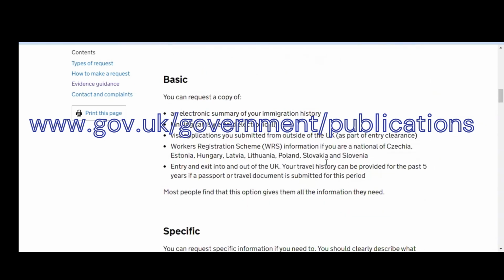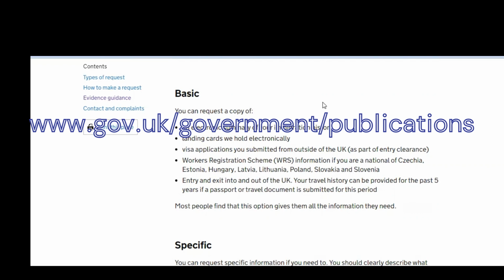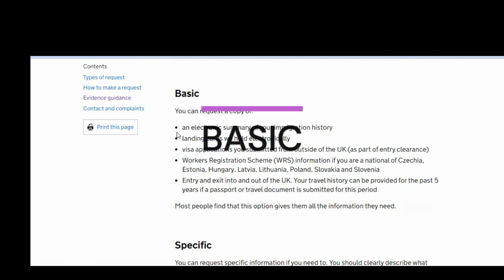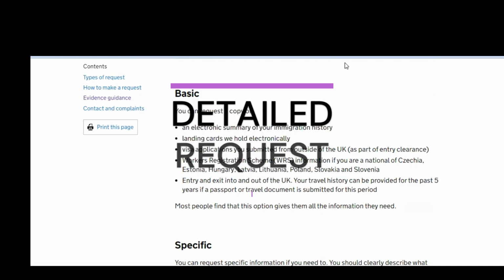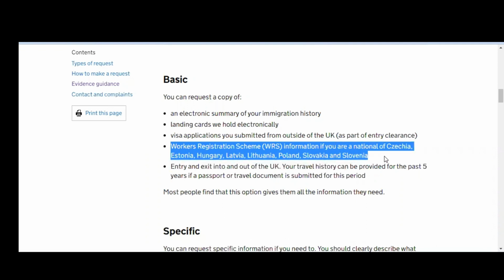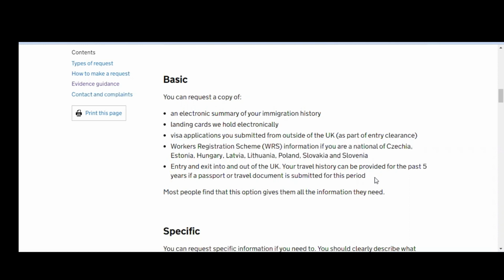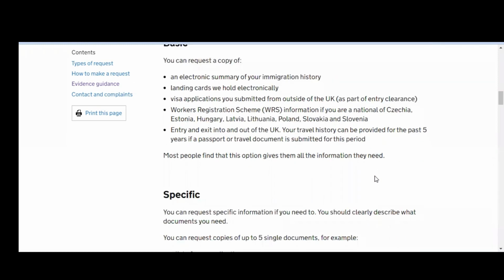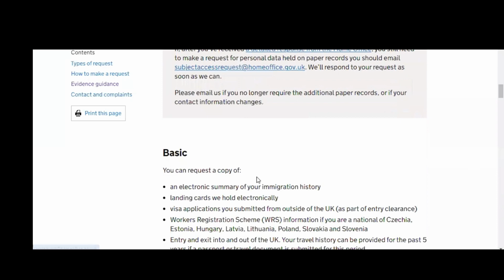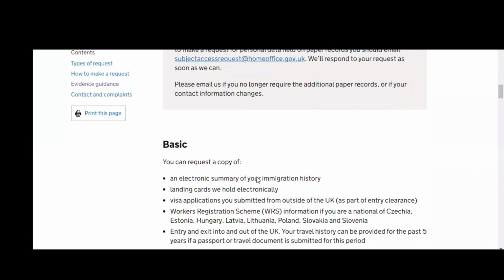But let me tell you the types of requests. There are three types of requests: basic, specific, and detailed. Unless you know exactly what you're looking for, like specific information on your file, you do the detailed one. But in the majority of cases, even I wouldn't request a detailed SAR. So you'll have two choices, basic and specific.